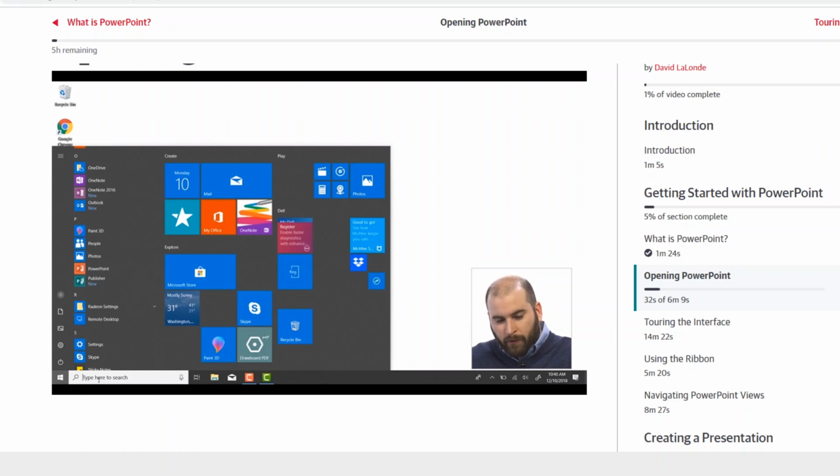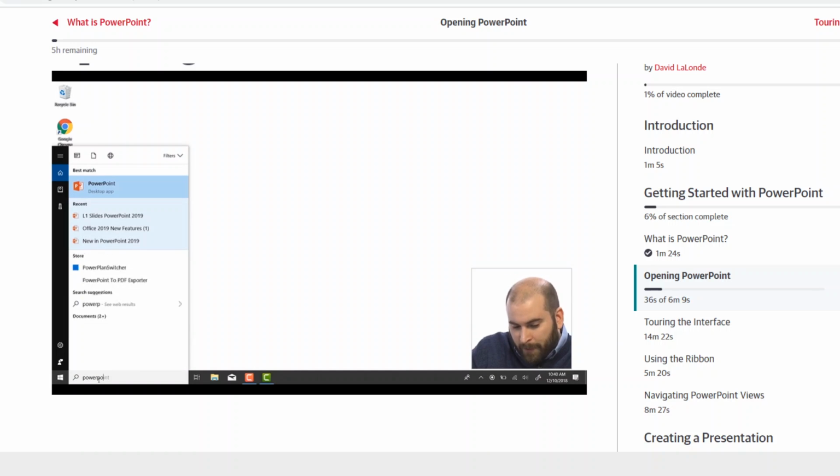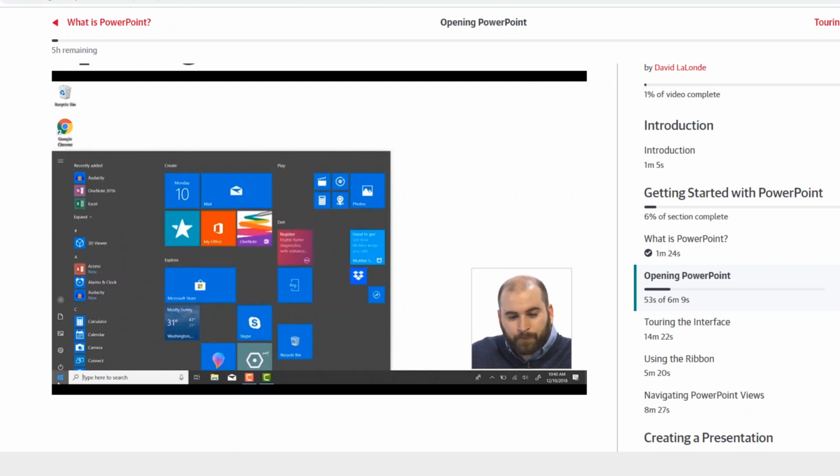Also, down below in the bottom left-hand corner, we do have a search bar. So you can always type in PowerPoint in the search bar, and it should pop up right at the very top. Now, not only can you find the PowerPoint application when you type it in the search bar, you can also find some recent PowerPoint files that you have been working with. So it might make it easier to find those.